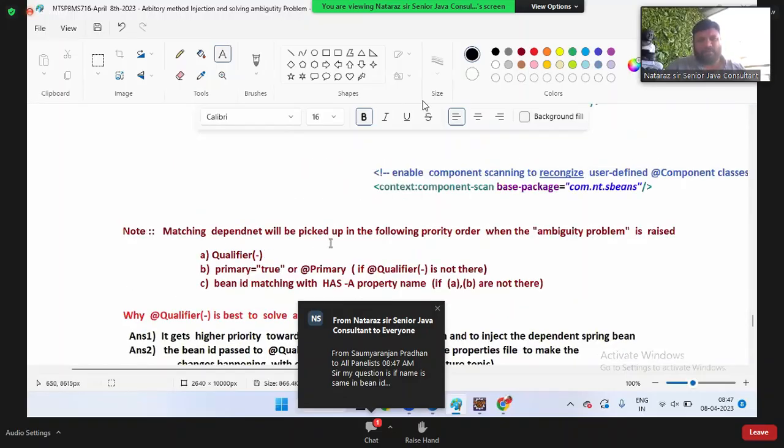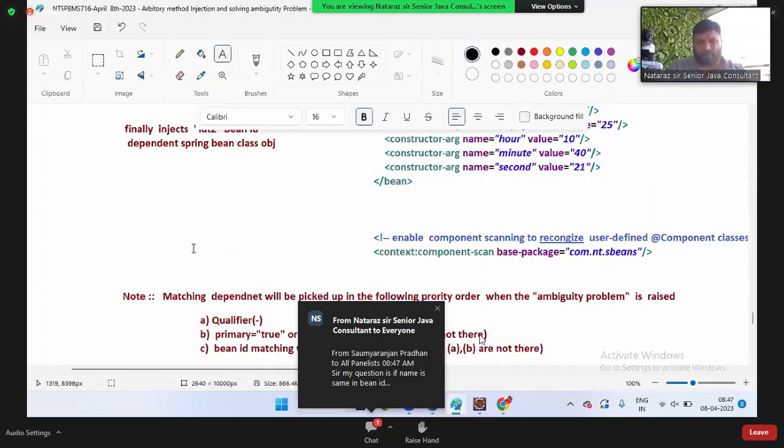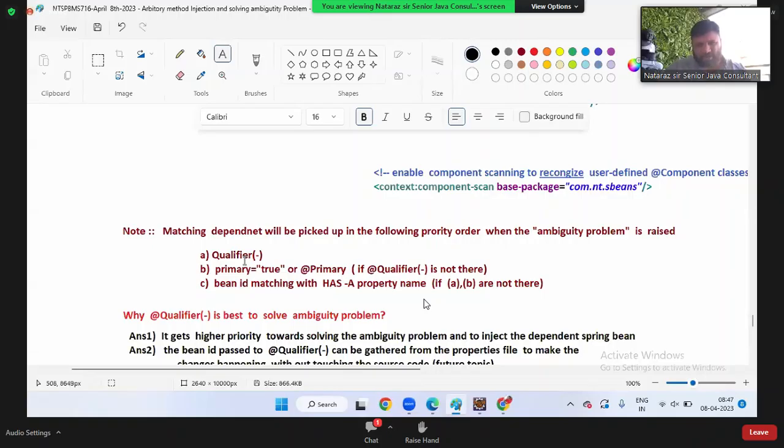Matching dependent will be picked up in the following priority order when an ambiguity problem is raised. First priority to qualifier, primary is equal to true or @Primary. If qualifier is not there, then the bean ID matching with the property name. If A and B are not there. So that means if these two are there, who will get the priority? Completed engineering, you cannot identify your answer in the statement. What's the use, my dear?